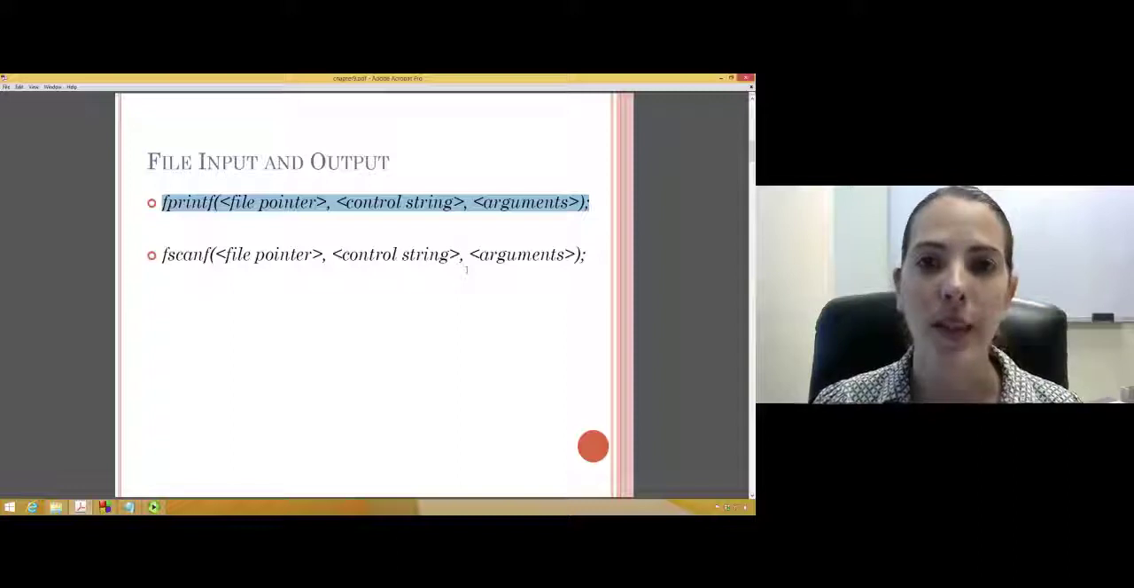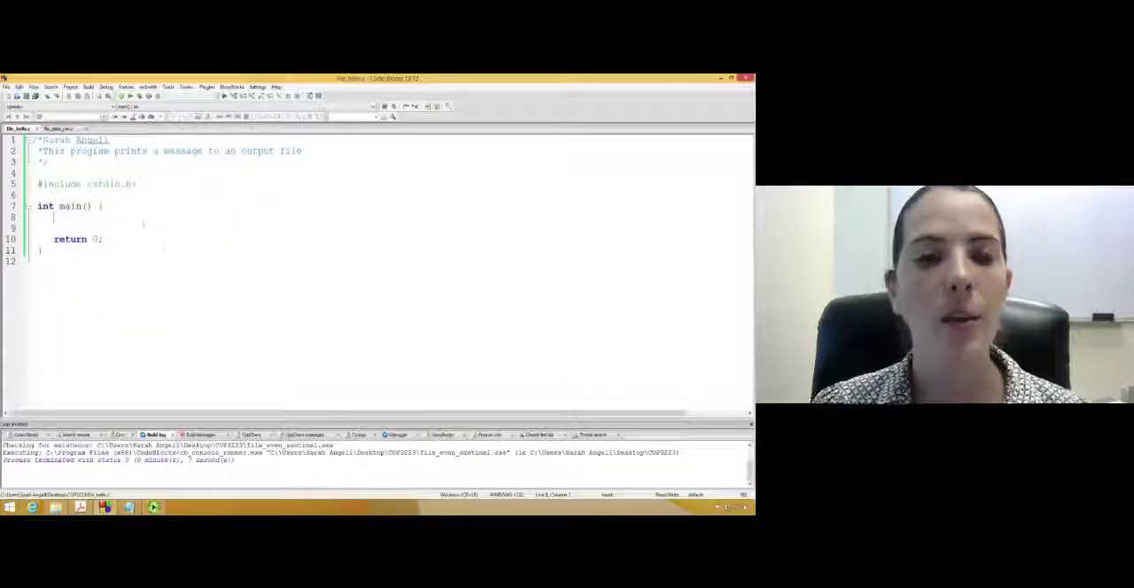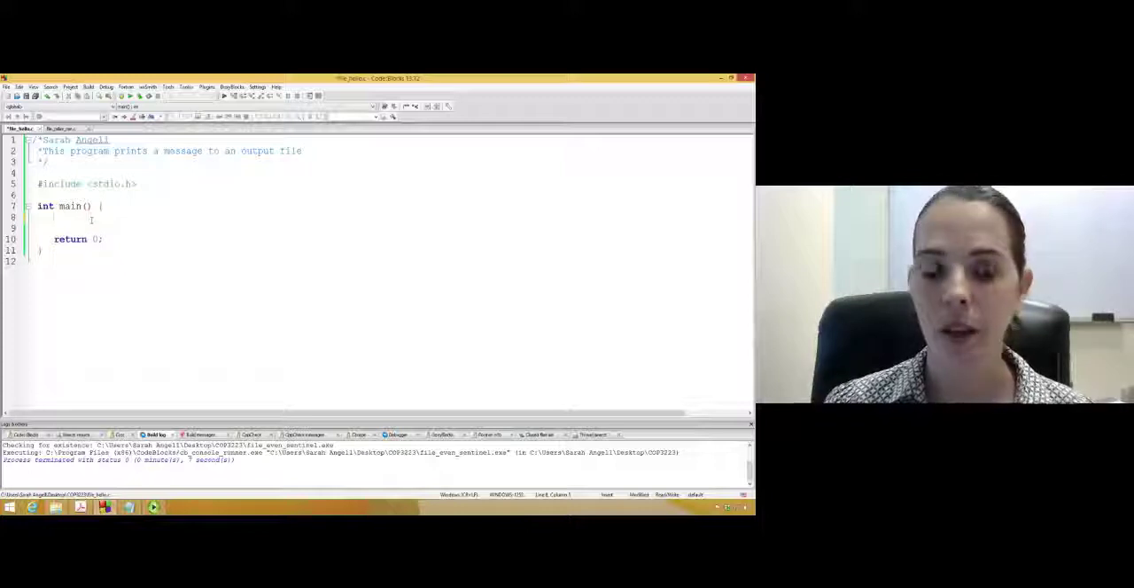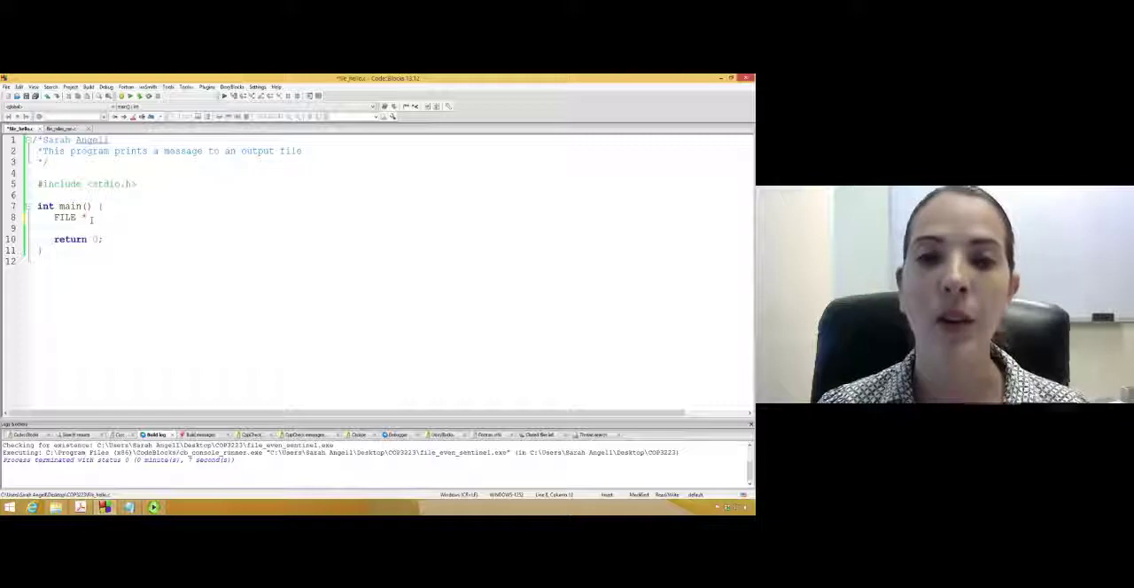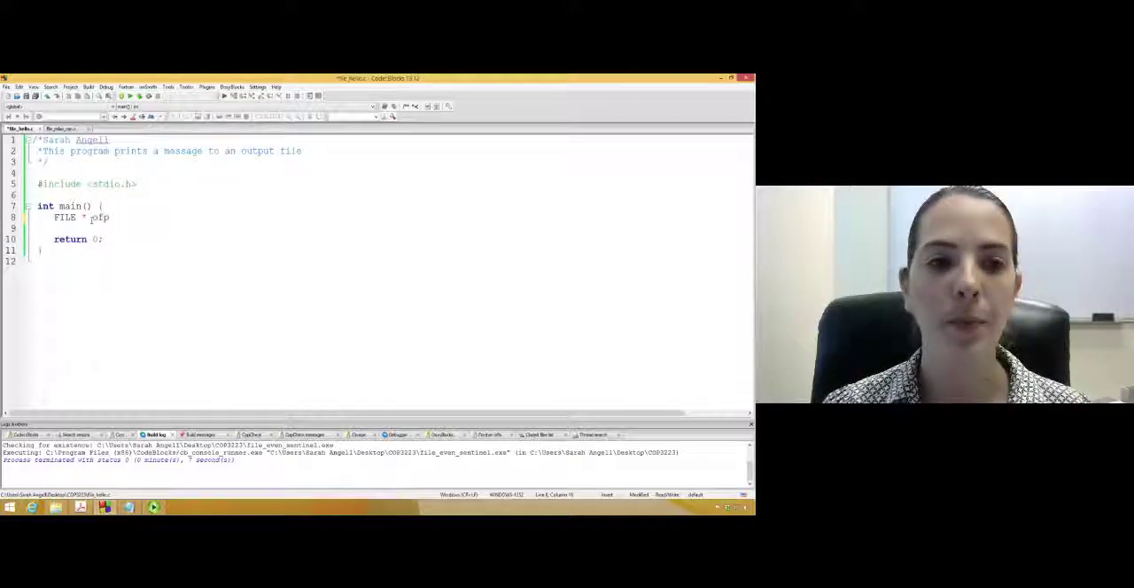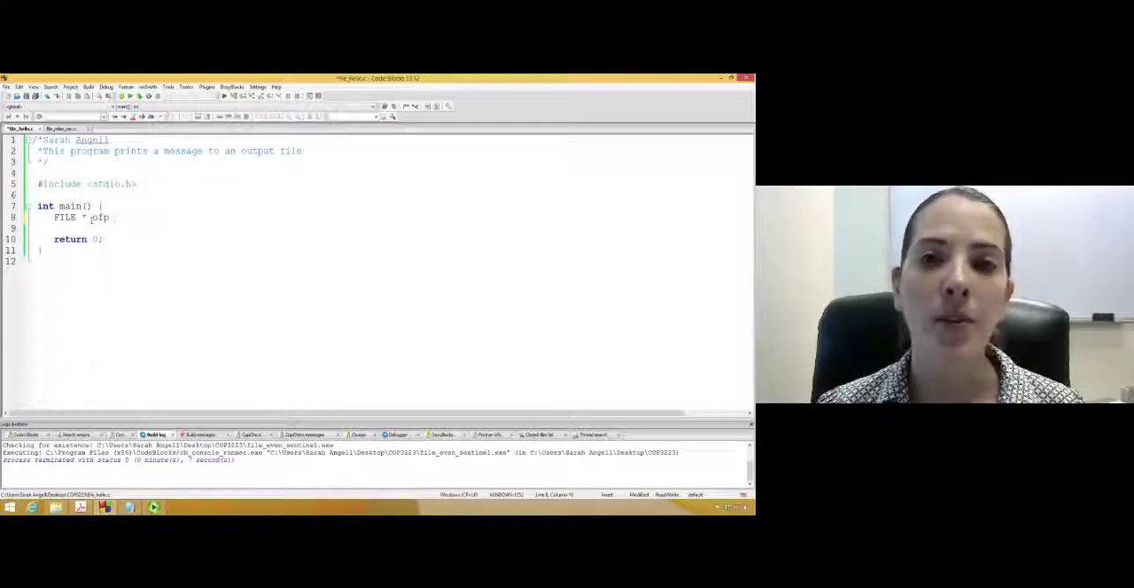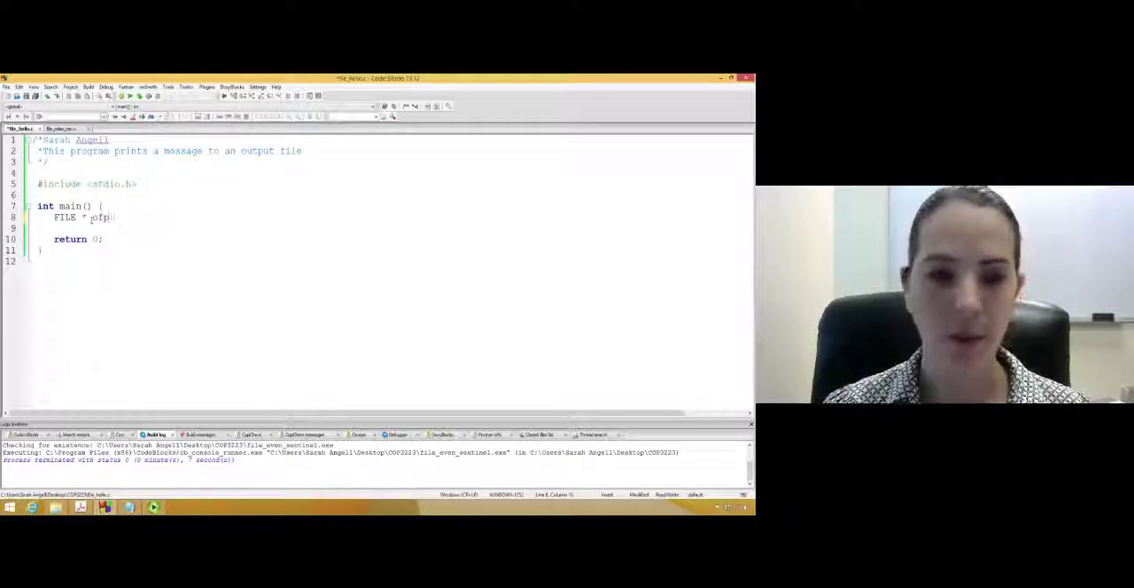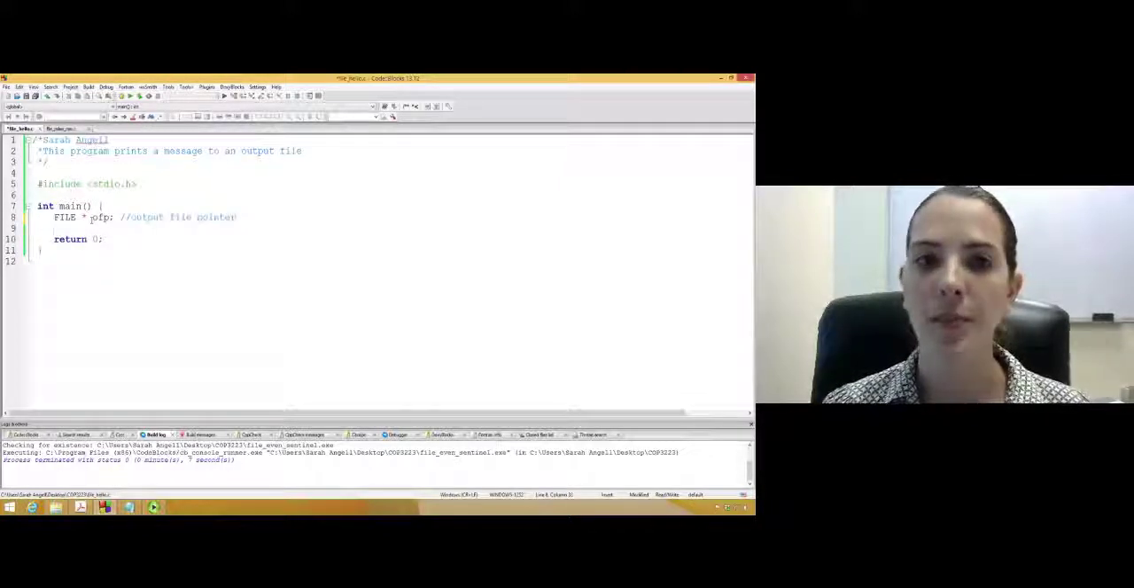And we're going to start with a very simple example. The purpose of this program is just to print a message to an output file. So remember our basics. We can create a file pointer by using the word FILE in all capital letters, an asterisk for pointer, and then some variable name. Since this one points to an output file, I'm going to call mine OFP for output file pointer.